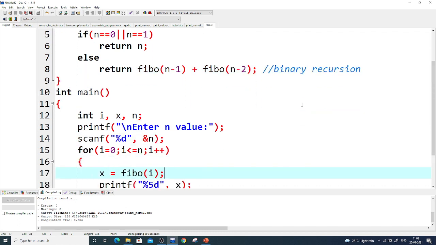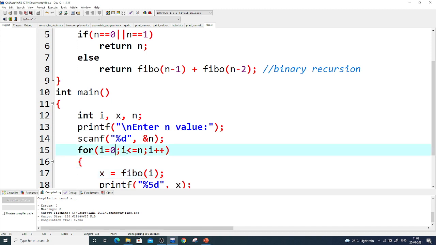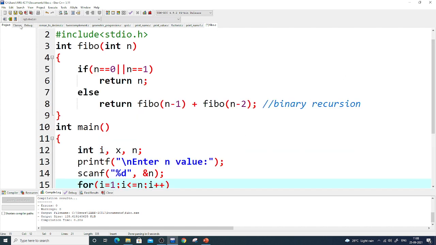Now let us save this program and run it. Enter the n value. Suppose I am giving n value equal to 10. You can see that it should print the series up to 10 terms. But it is printing 11 terms because we have written for i equal to 0. So we can make it for i equal to 1 up to n.